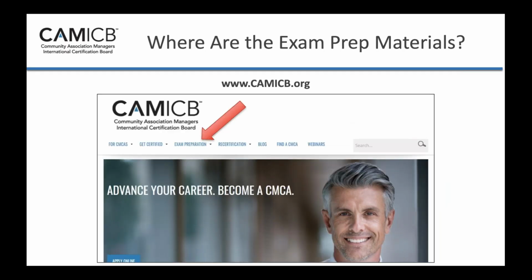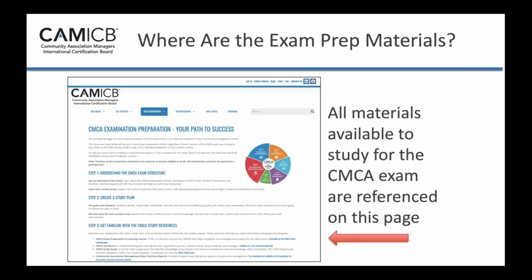And where can you find the exam preparation materials? All the exam preparation materials are going to be available on our website at camicb.org by selecting the exam preparation option in the upper toolbar. All the materials are going to be available on this web page here, and you'll see that each of the items are listed out and they'll have the corresponding links and summaries for each tool.